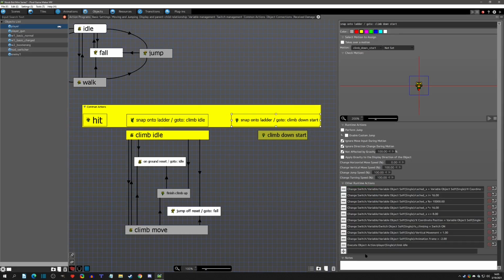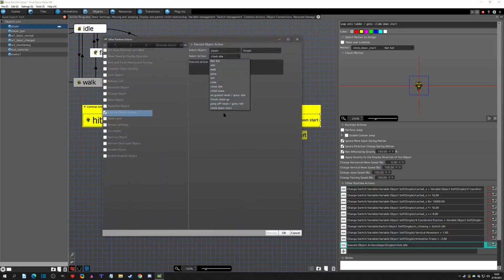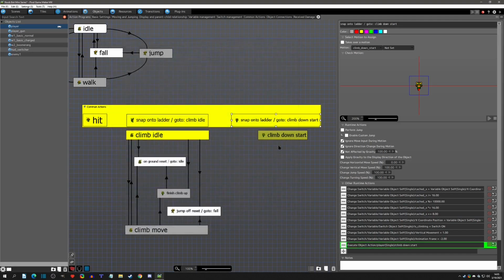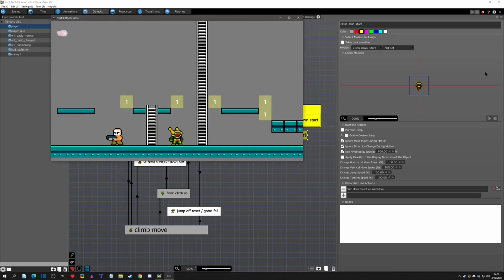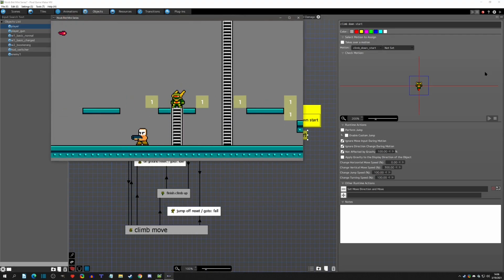So before we play test here, we need to change the climb idle, make sure that it goes to climb down start. We also need to make sure that the climb up finish is actually changed to the climb down start. So just one of those things from copy pasting. And now we should be able to test this out. We can go up here and then we can press down and you can see that it moves us down a good ways so that we can get past that tile wall detection.